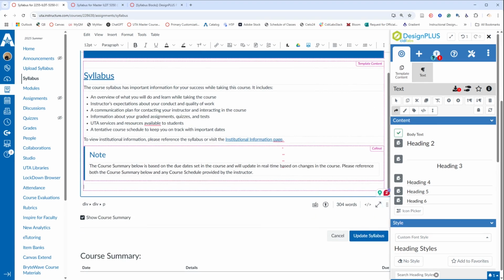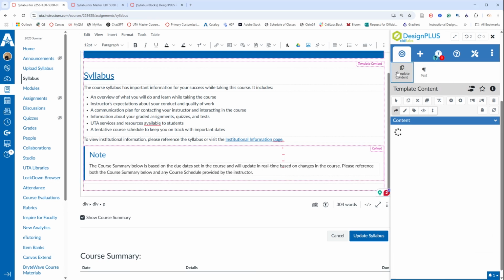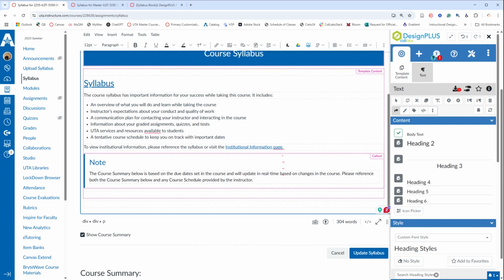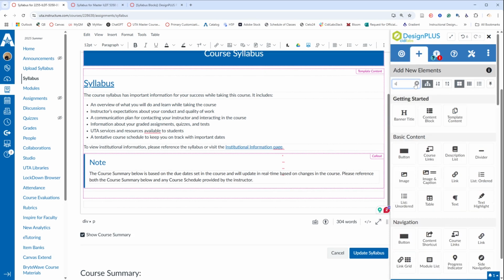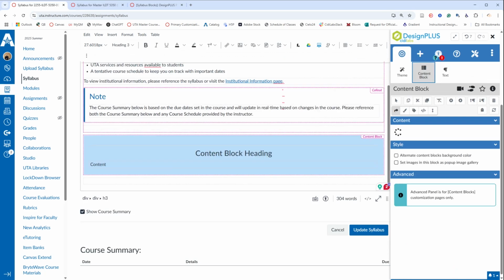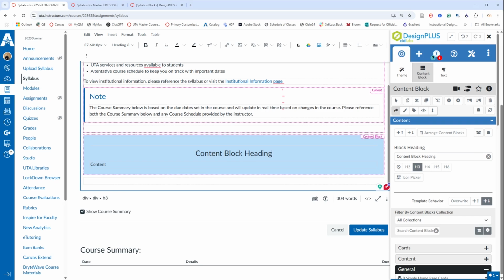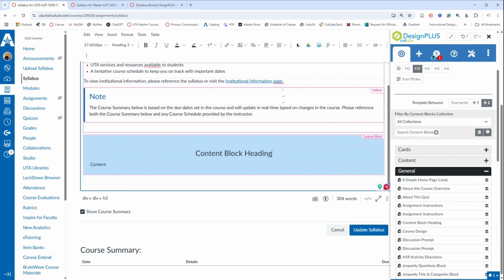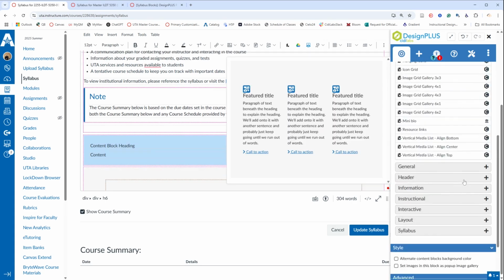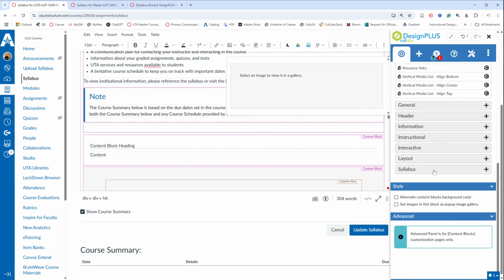Okay, so to get to the syllabus template blocks, we're going to put our cursor at the bottom of this template content block. And I'm going to just choose the template content element and add a paragraph after it. Okay, so now that we have a paragraph under it, we're going to go to Add New Elements, and we're going to find a content block and add that in there. Now that we have a content block in there, we can go to our template content for content blocks and go down to where it says syllabus.